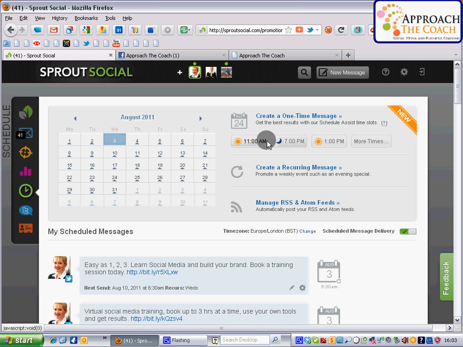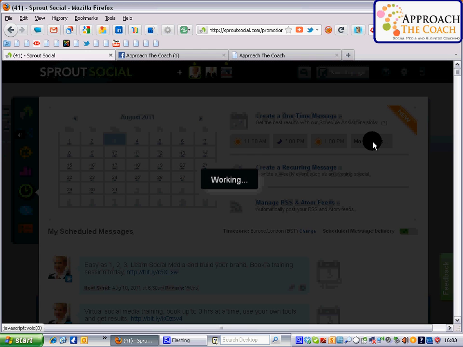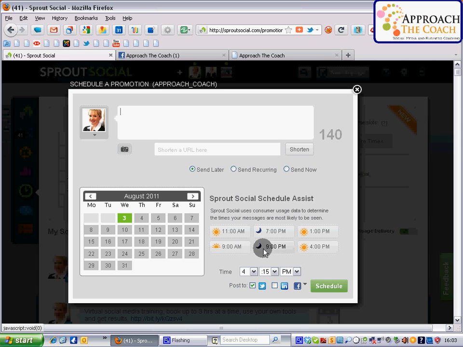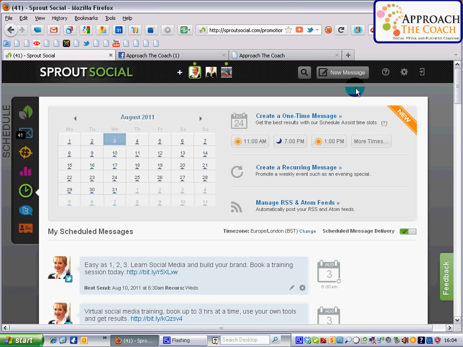Now the times here, it says 11 AM, 7 PM, 1 PM, and then you've got the button for alternative times. Now this will give you a rough idea of when your audience is online, but it's not an absolute certainty, so just use it as a sort of guideline and basically take it from there. When you post things online, Facebook's a really good example because you can actually see the impressions that you get when you post something, and it will tell you if there's been any feedback. Obviously people comment. But anyway, back to Sprout Social. So it gives you rough times that it suggests that you actually post things.